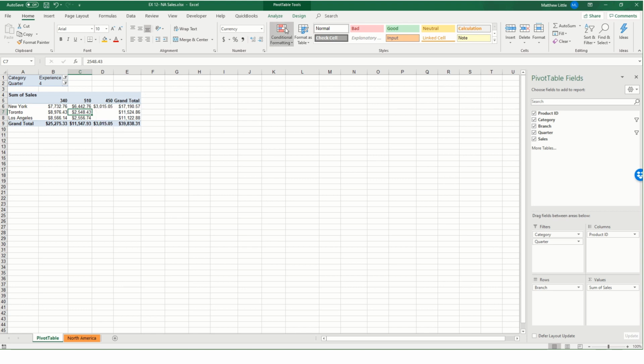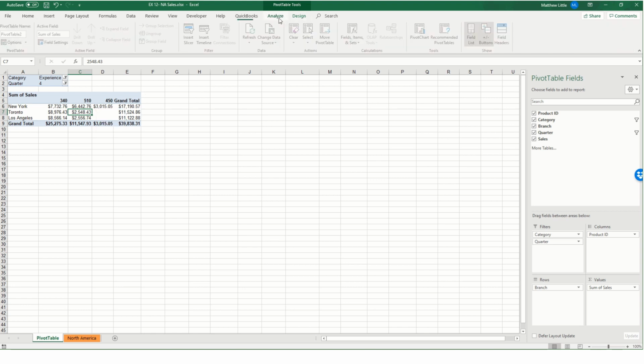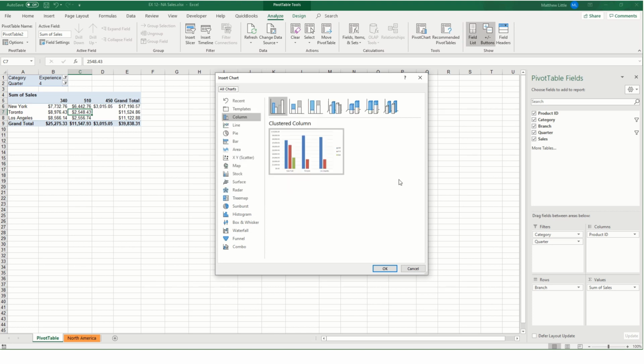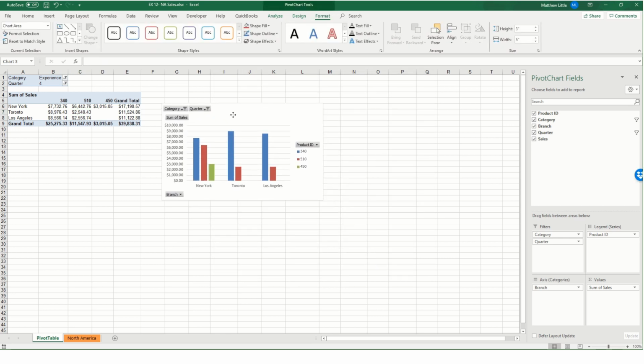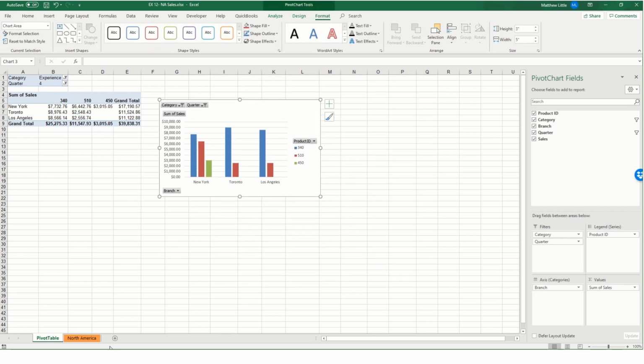So under the Analyze tab, there is an option to do a pivot chart. So you'll see pivot chart. In our case, let's do a clustered column chart, which is what it's defaulted to in my case. So click OK. And now you've got a chart that's linked to the pivot table based on the data in the North American worksheet.